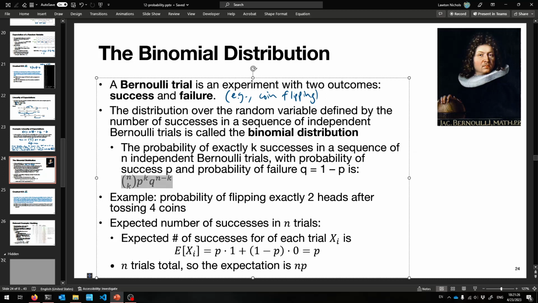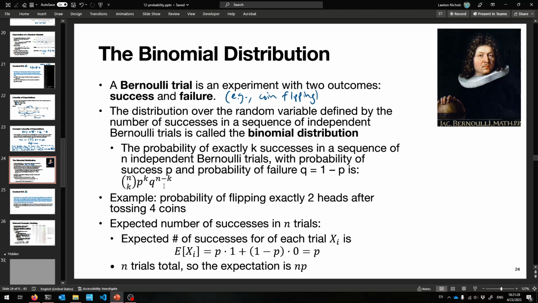And so here is the probability that you can calculate. I had k successes, so it's p to the k. They're all independent, so I can multiply like that. I had n minus k failures, so I have to multiply by the probability of failure to the power n minus k, just like that. So I had this many successes and this many failures.